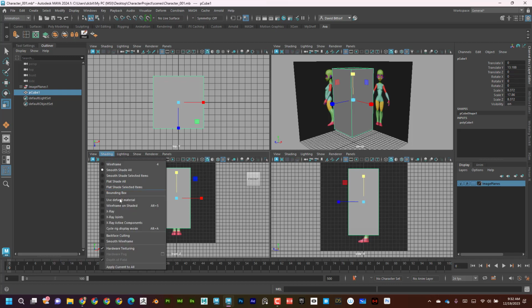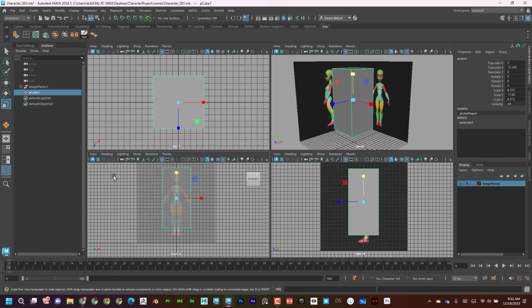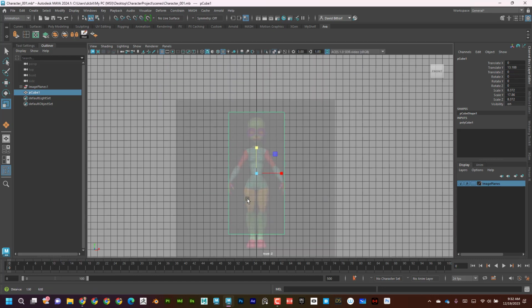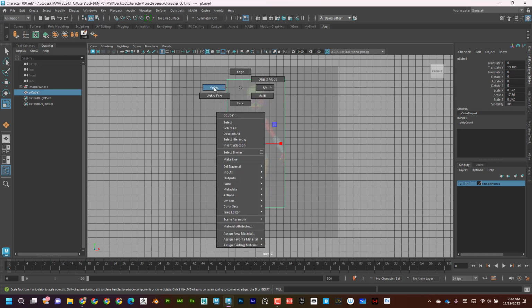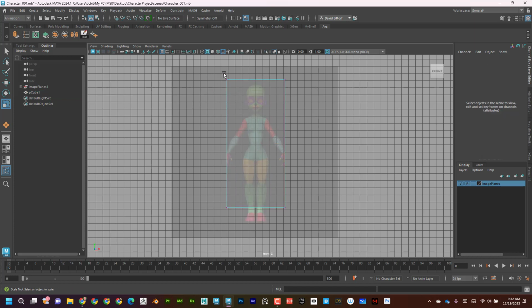So I'm going to go to shading, X-ray. Notice that each one of these panels has a shading mode, and I want to make sure that I'm in the correct shading mode. So now I'm here, and I'm going to right click and go to vertex. Now I can grab these top vertices, click and drag over like that, and move them so they're touching exactly the top of her head. Then I can go down here and move these so they're touching the exact bottom of her feet.